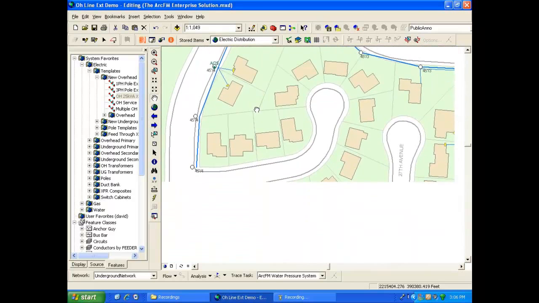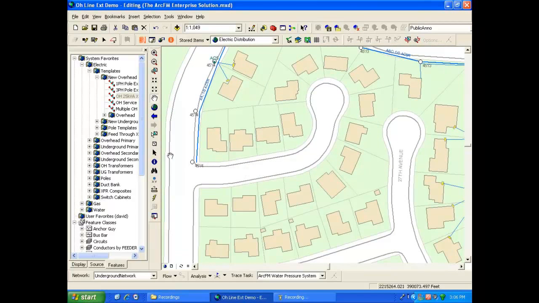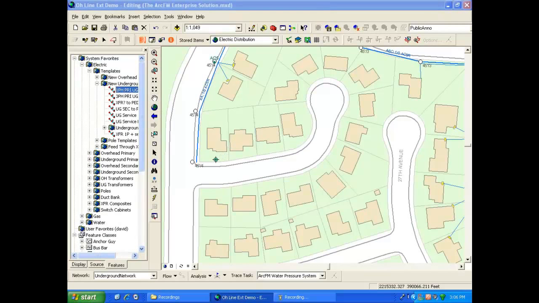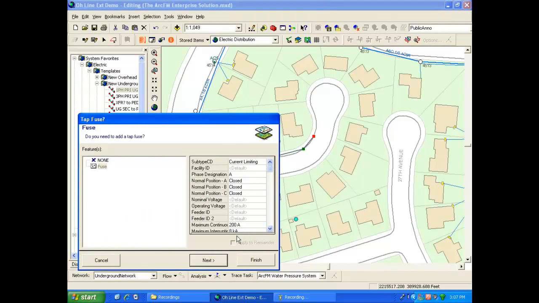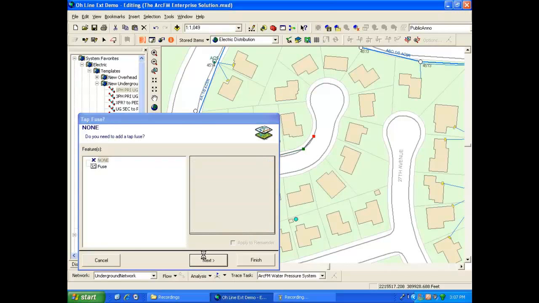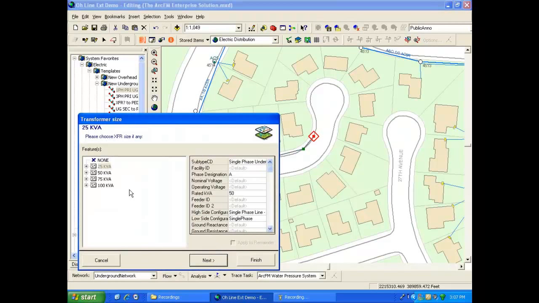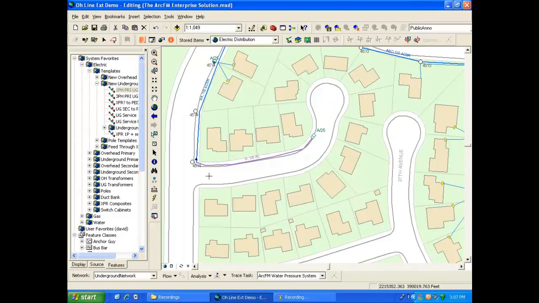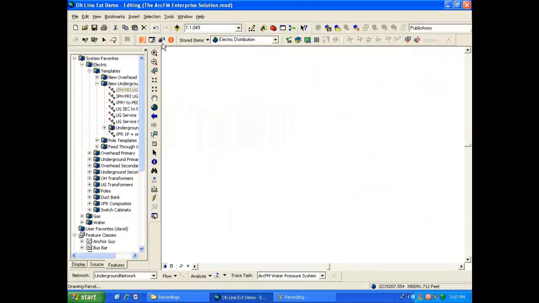Now what I want to do is draw an underground line extension up this cul-de-sac. So I'll go to my underground single phase primary line extension. I'll tap into that existing overhead, and we can draw this line around this street like this. Or if we want to use some existing geometries, there are some other tools that allow us to use existing GIS features to help us draw features very neatly. So I'll finish this up, and I will undo that edit.